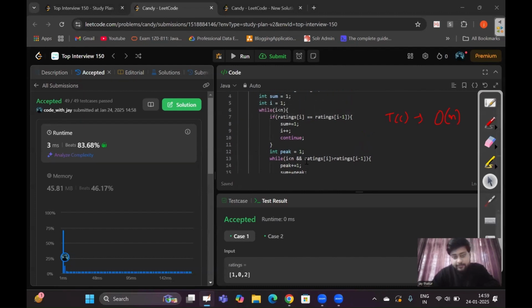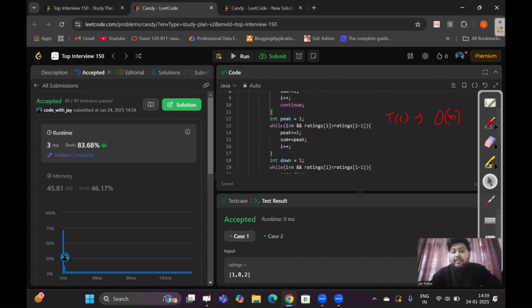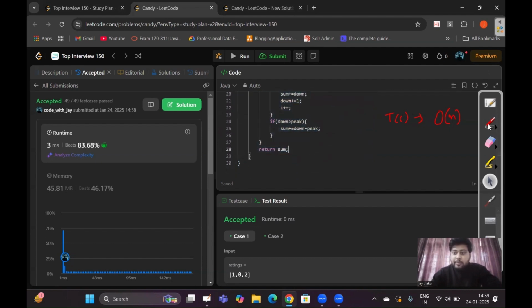Now we can see that this is the while loop, and inside this there is another while loop. Still the time complexity is O of n, because for each and every element this will iterate for only one. If there is a flat surface, then it will execute only once for those elements. And if there is an increasing slope, then it will execute once for each element in the increasing slope, and similarly in the decreasing slope. So the time complexity is O of n, and the space complexity, as we are not taking any extra space, is O of 1.